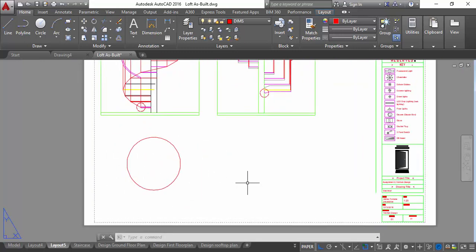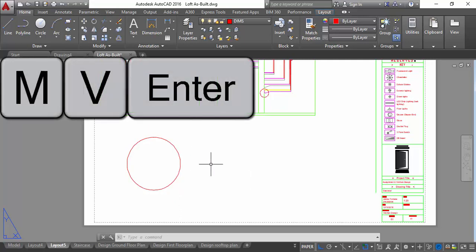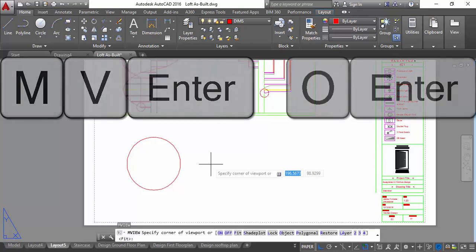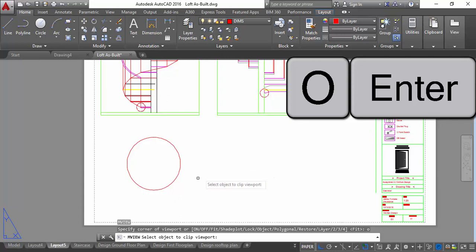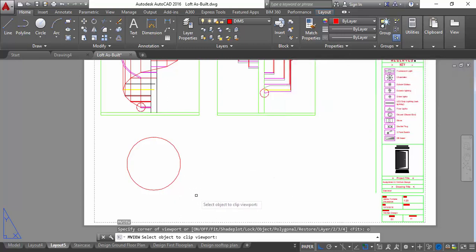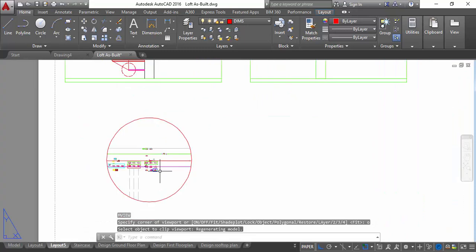Now to create the viewport inside the circle, I'm going to type MV for model viewport, enter, and then type O for object. This allows me to select any object that I've drawn and turn that into a viewport. So if you've drawn a rectangle or a square or a hexagon or a triangle, you can make any of those your viewport if you just type MV, enter, O, enter. So again, I'm making the circle my viewport for my details, and I'm going to just select it. And there you go, there's your viewport.